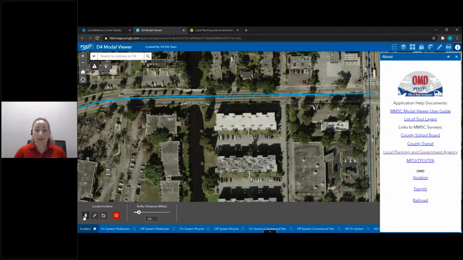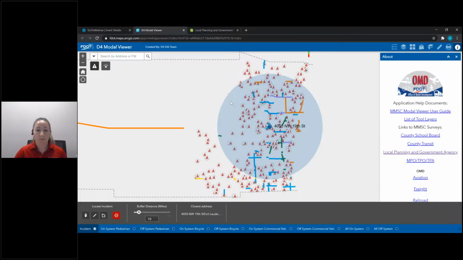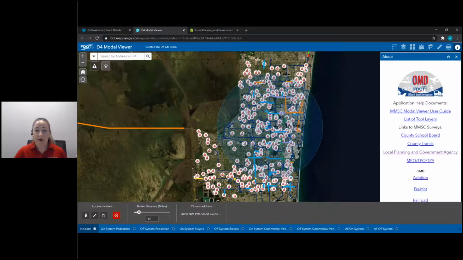And this allows me to either place a point on the map, draw a line, draw an area, or clear it completely. But if I draw a point here on the map, it's going to automatically, by default, create a 10-mile buffer around my project location, or this place that I put a point on the map. So we're going to adjust that down to maybe 1 mile.